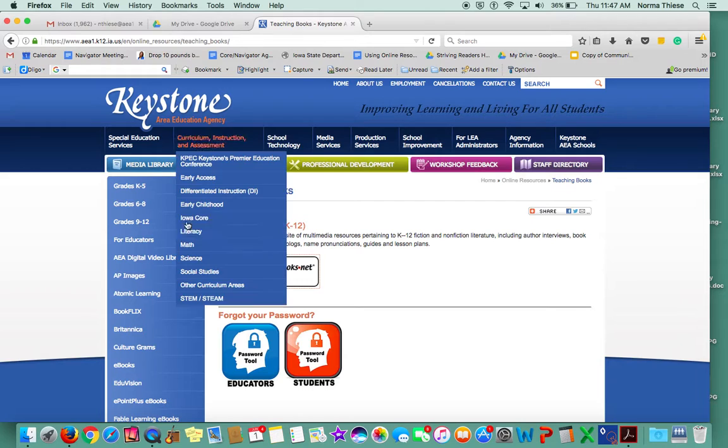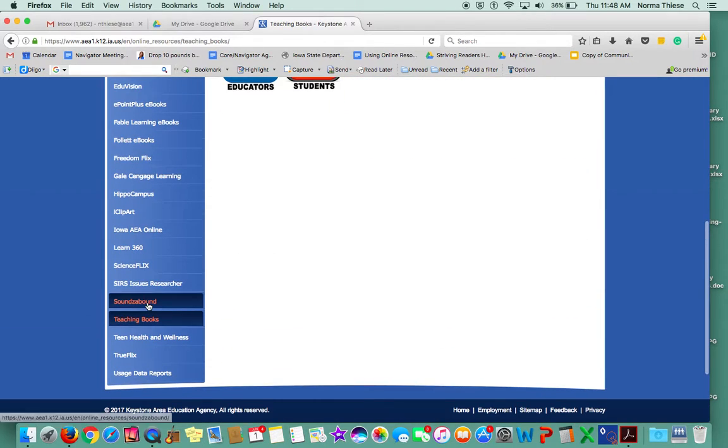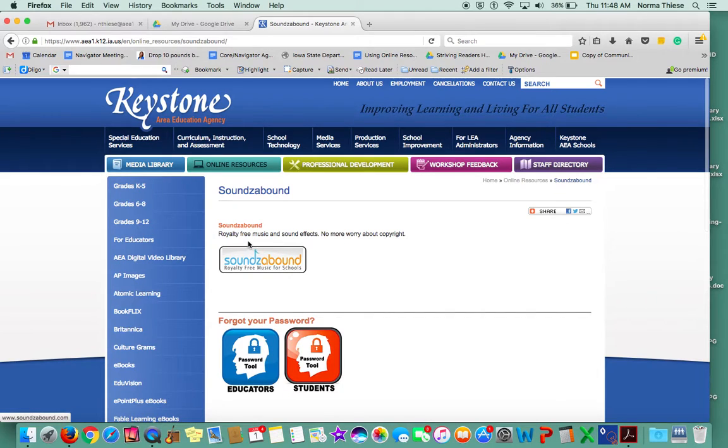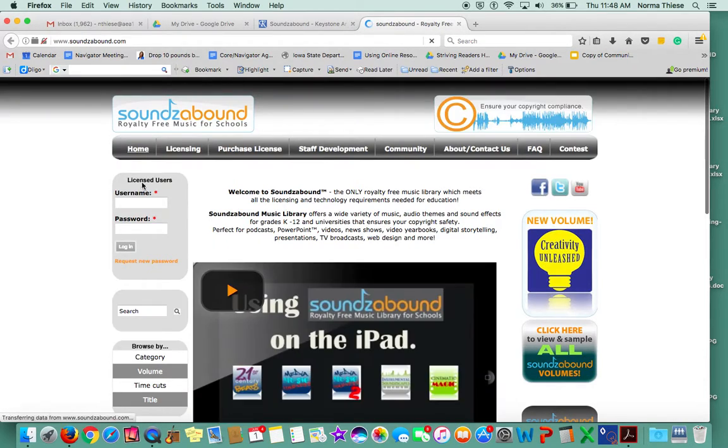So that's TeachingBooks. Very quickly, and I don't know if you know about Soundzabound, but this is royalty-free music and sound effects. And so students can use this anyway, and they don't have to worry about fair use or copyright. And this just uses our regular generic login, and KAEA01 for a password.